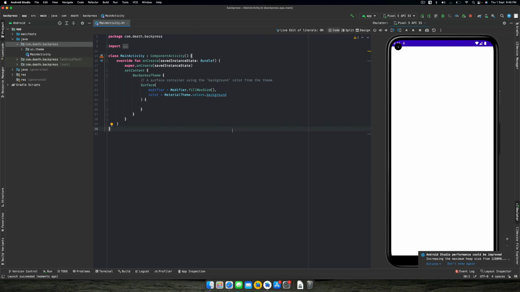Today we'll talk about how Android 33, or Android 13's, change on how back press is handled, and how you should be integrating that change into your apps.